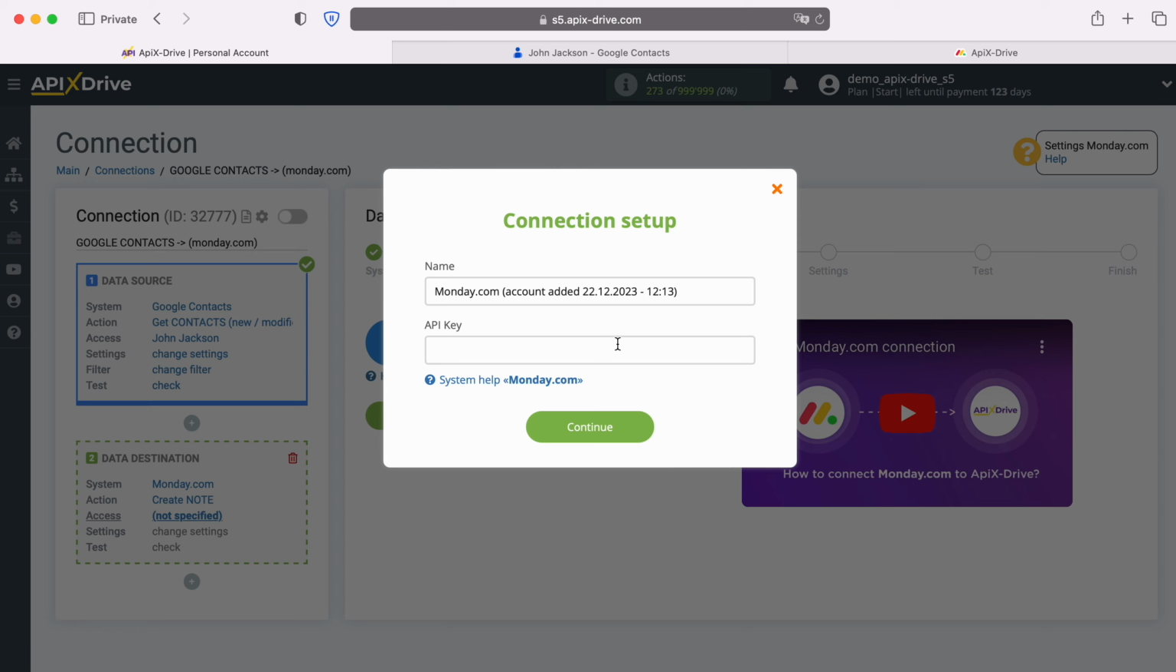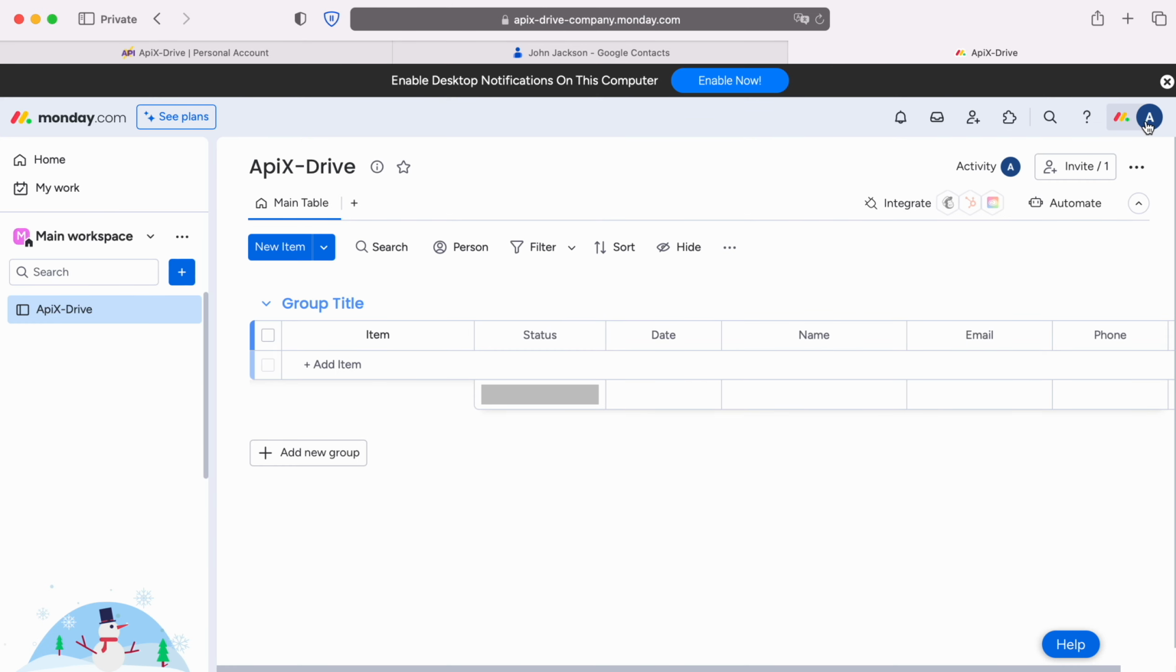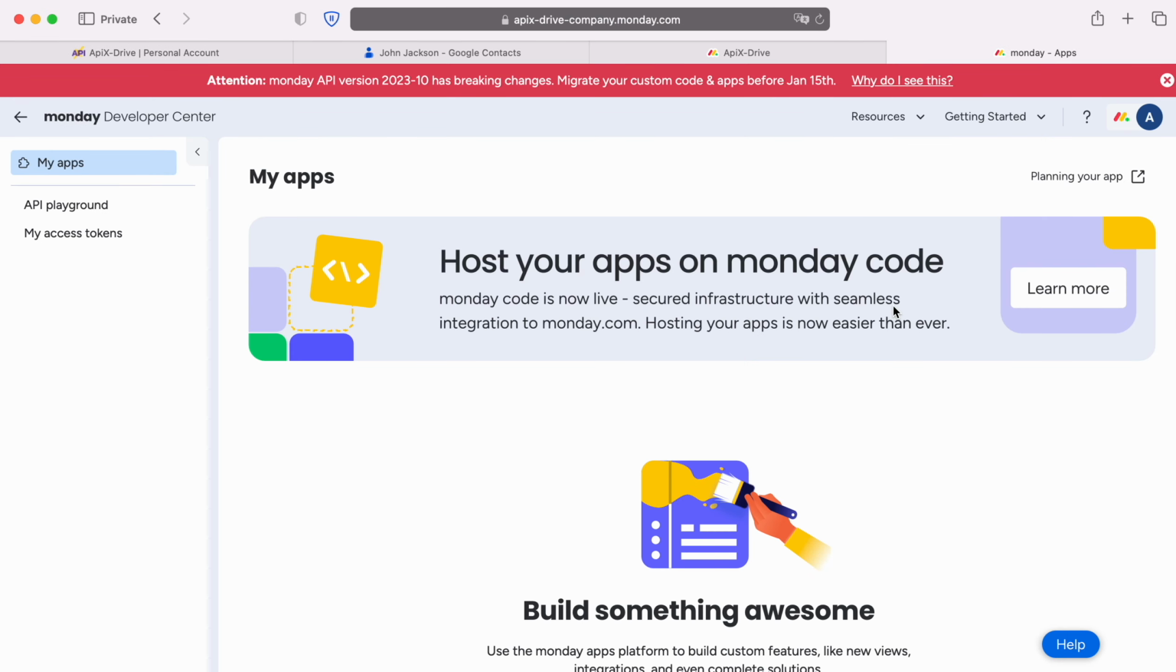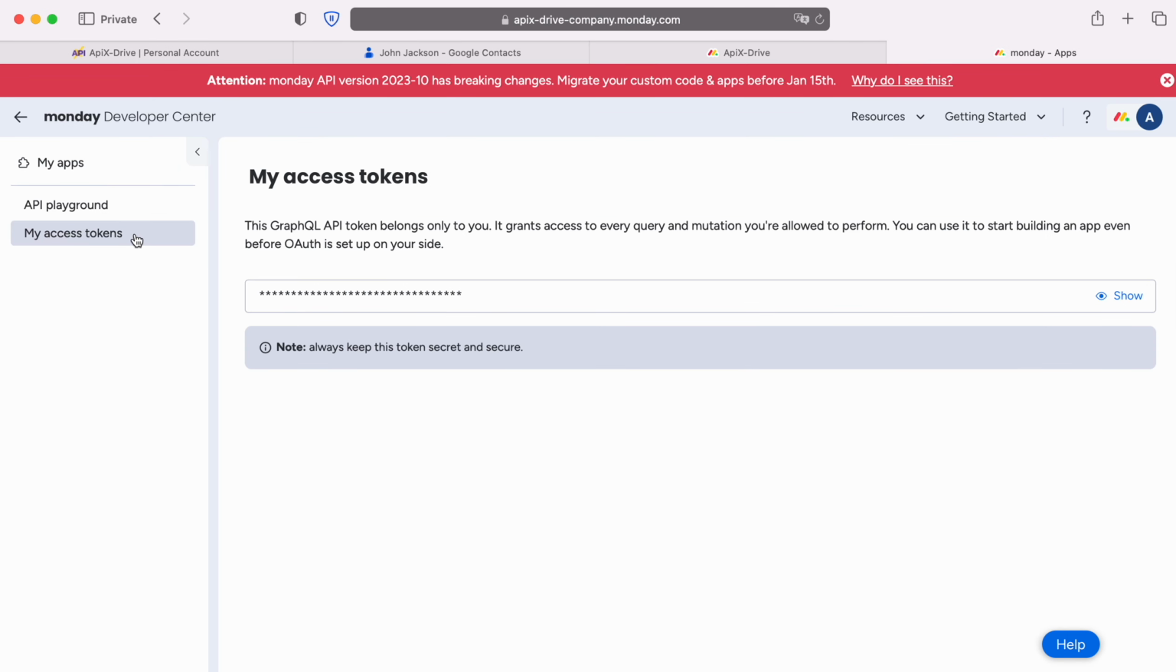To get it, go to your Monday.com personal account. Next, go to your account settings, Developers section. Go to the My Access Tokens section. Click Show. Copy the token and paste it into the appropriate field in the ApiX-Drive system.